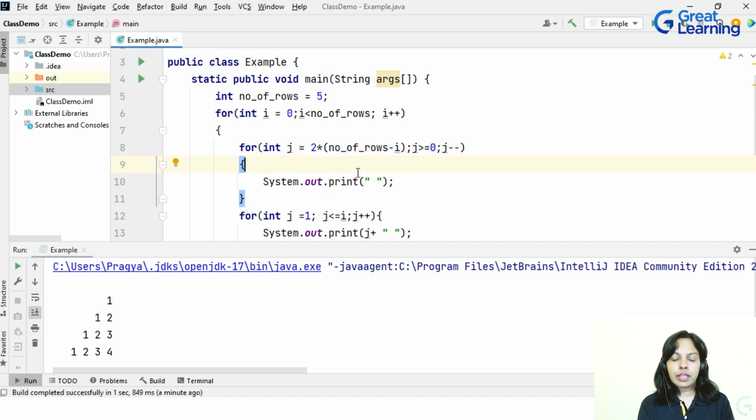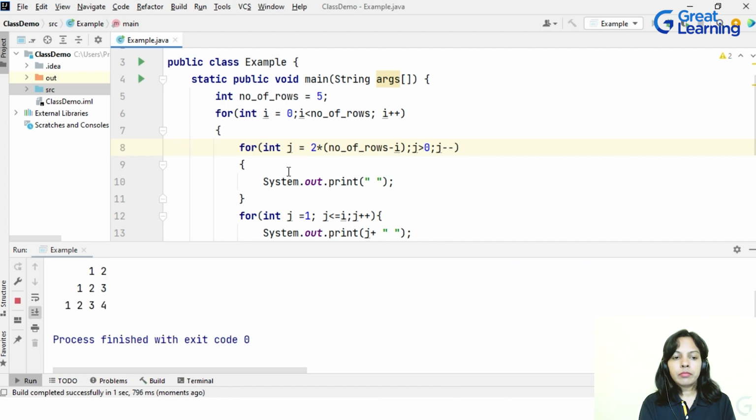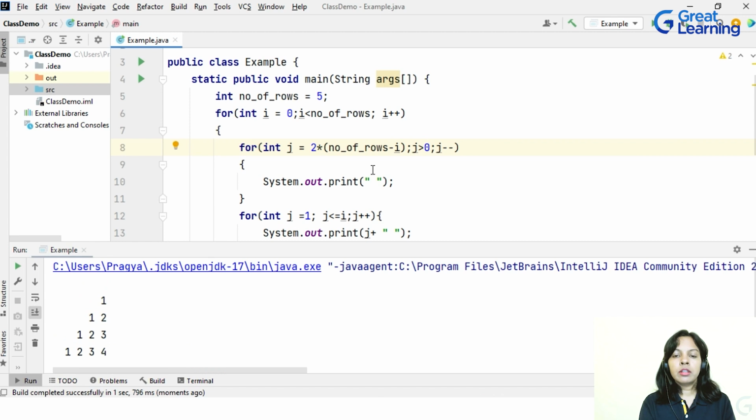So the number of rows is 5. Suppose initially for the first time i is 0. So 5 minus 0 is 5 itself, 5 into 2 is 10. So it will start from 10, and until it is 0 the blank space will be printed. We can do greater than also, so that fewer spaces will be printed here. Let's check. Yeah, now this looks better. So j greater than 0.